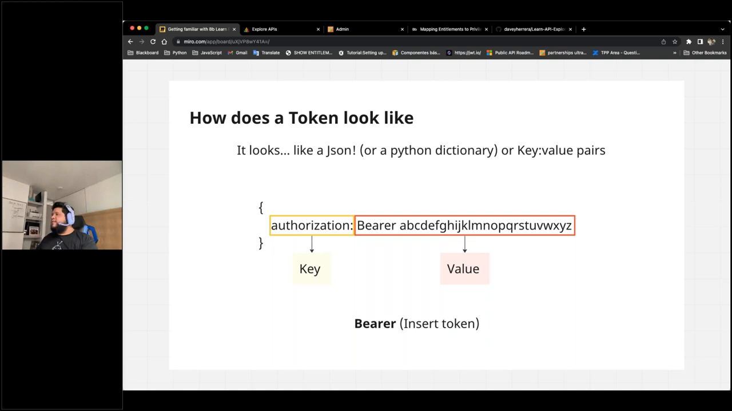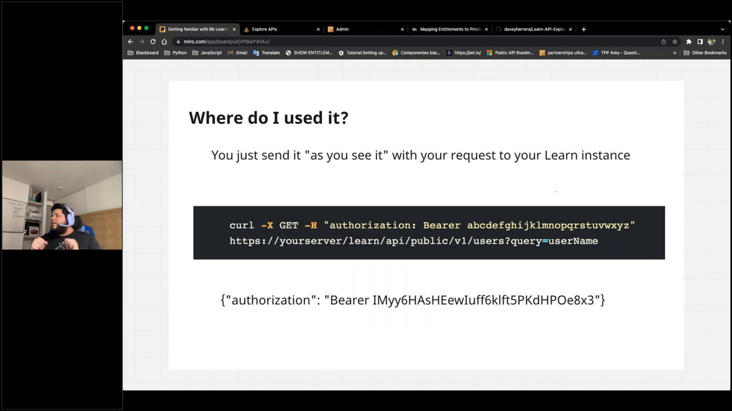And where do I use it? When you have it ready for use, you can just send it as you see it in your request to your Learn instance. This is a curl example. It's just doing curl -X GET, where -X is which verb you are going to use, what is the execution, and -H for header. I'm just saying, this is the header. As you can see, it's just a key-value pair. It's giving you Authorization, colon, Bearer, a space, and the token. That's pretty much what we need to do. Then after that comes the request, right there.